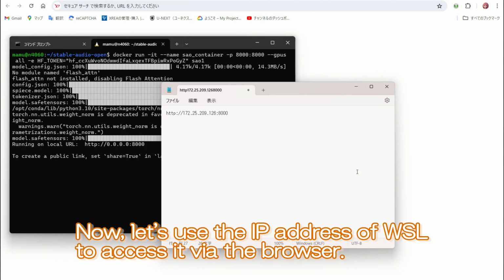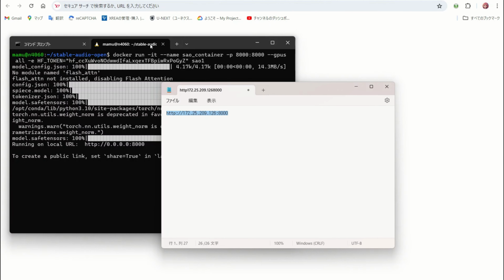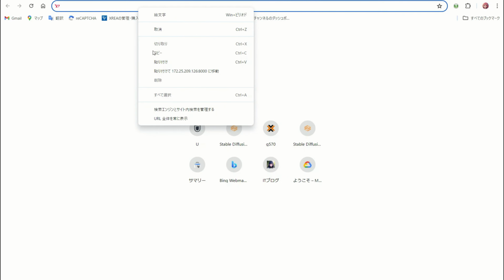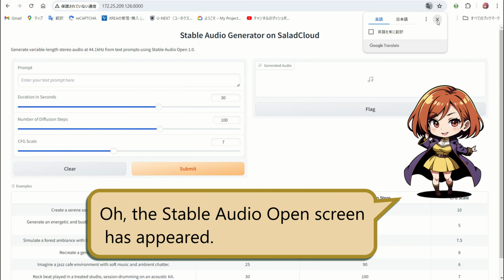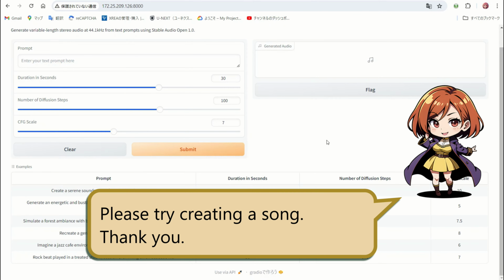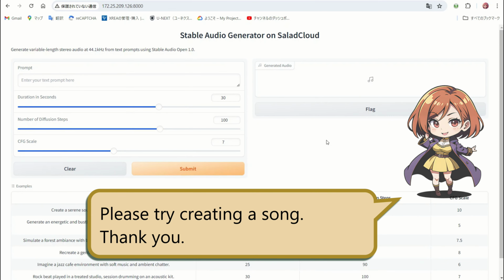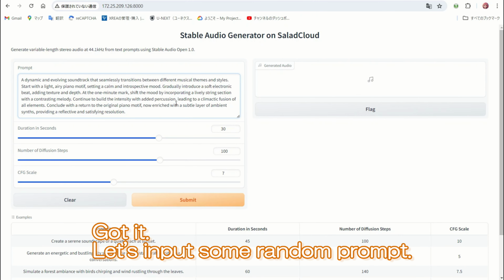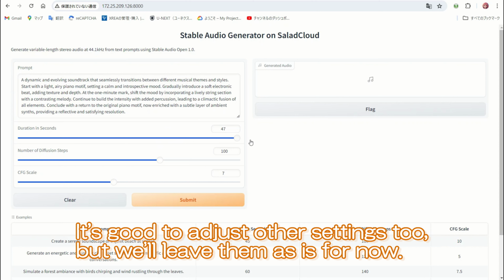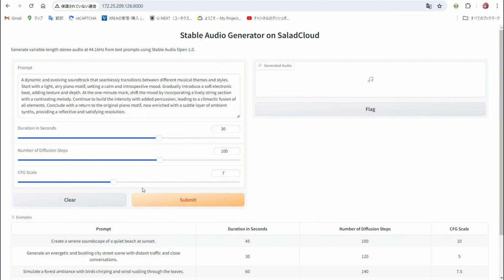Now let's use the IP address of WSL to access it via the browser. Oh, the Stable Audio Open screen has appeared. Please try creating a song. Thank you. Got it. Let's input some random prompt. It's good to adjust other settings too, but we'll leave them as is for now.